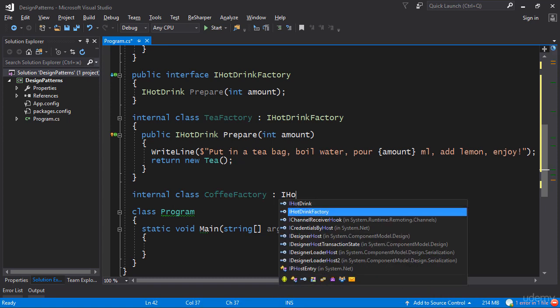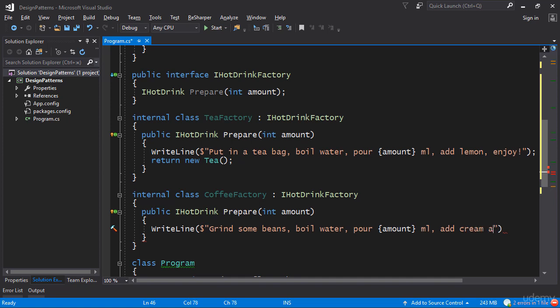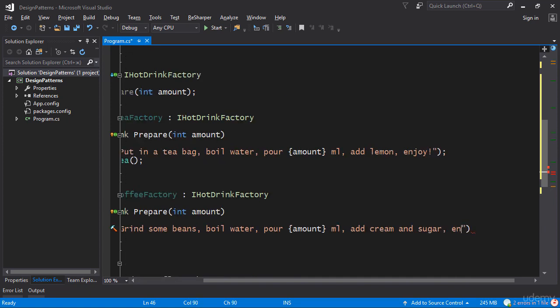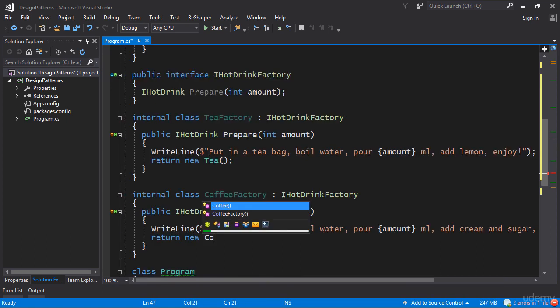Also a hot drink factory. Once again, we implement the missing members, and here we prepare the coffee. So a very similar process: write line, and here we grind some beans, boil water, we pour the amount in milliliters, and what do you add to coffee? Cream and sugar, and enjoy. Once again, and then I'm going to return a new coffee.